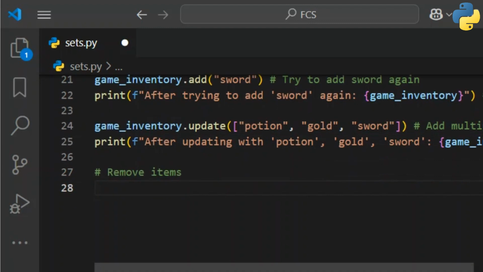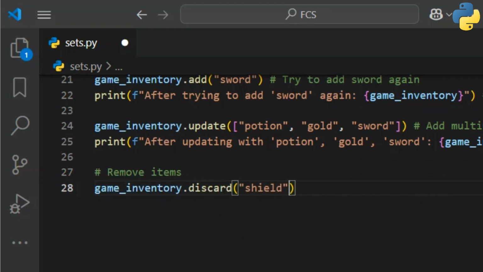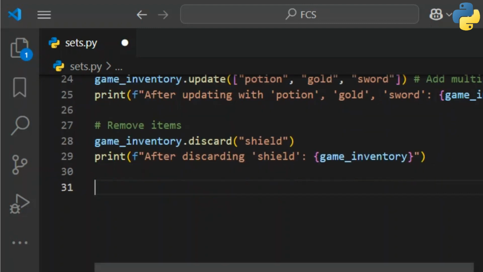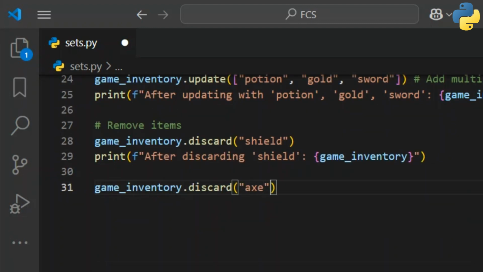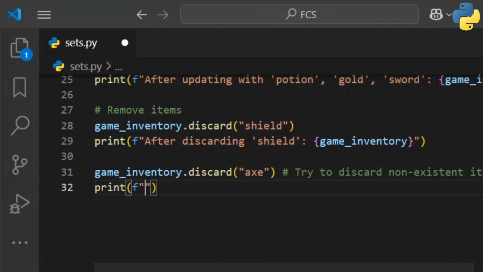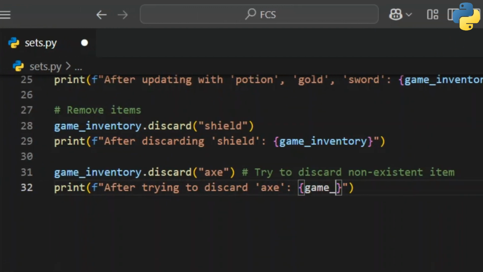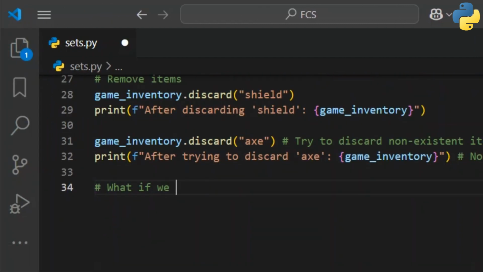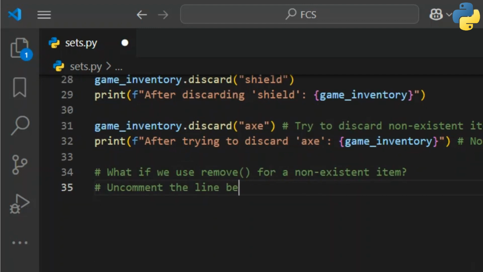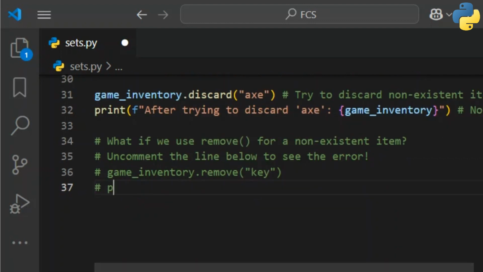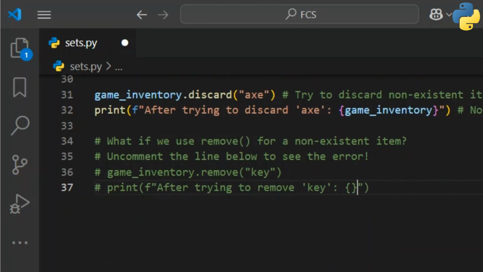Remove items. game_inventory.discard("shield"). Print after discarding shield, game_inventory. game_inventory.discard("axe"). Try to discard non-existent item. Print after trying to discard axe, game_inventory, no error. What if we use remove for a non-existent item? Uncomment the line below to see the error. game_inventory.remove("key"). Print after trying to remove key, game_inventory.